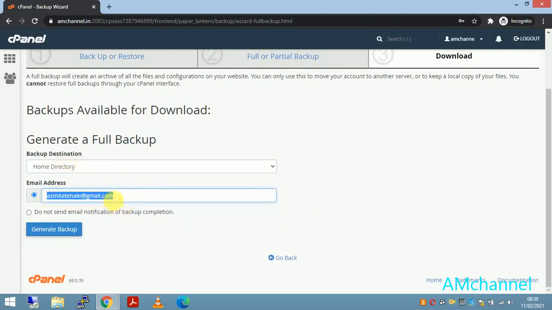So this is my registered email ID. I have not tested if any other email ID would work, but I think it will work. Whichever email you mention here, you will receive the email on that email ID.